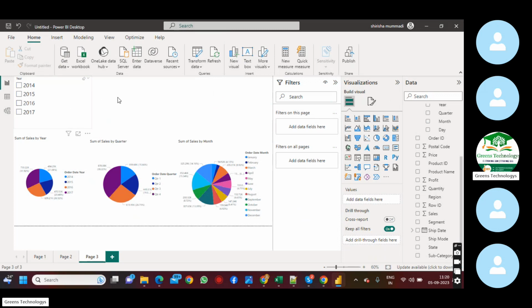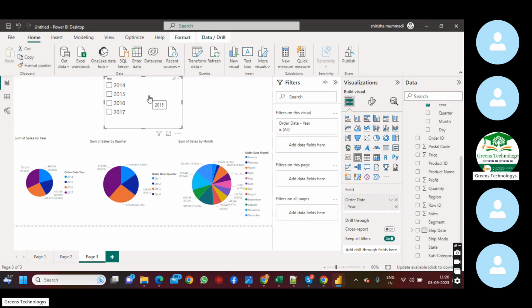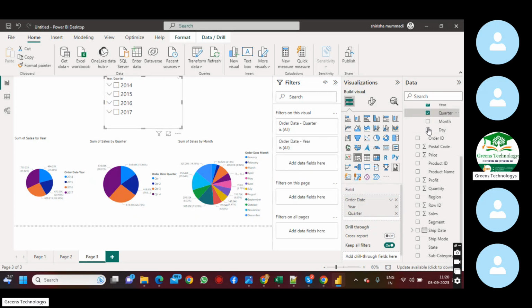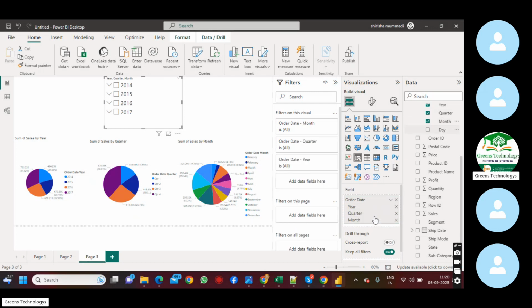Now we have the single slicer, that is the year wise. In the same slicer itself, I want to add the quarter information and month information also, which means that we are taking the multiple columns into the single slicer like this. So for example, I'm taking the quarter also, I'm taking the month also. Okay, we have taken the 3 columns now in the single slicer. So in this kind of situation, we can take the multiple columns into the single slicer.